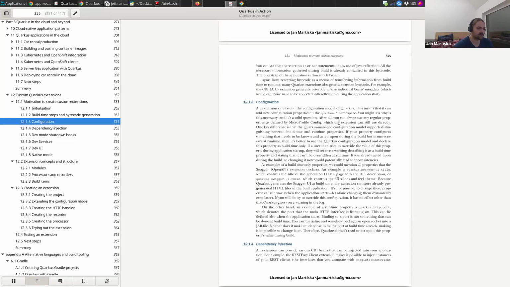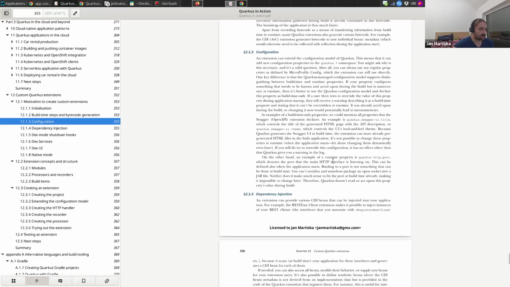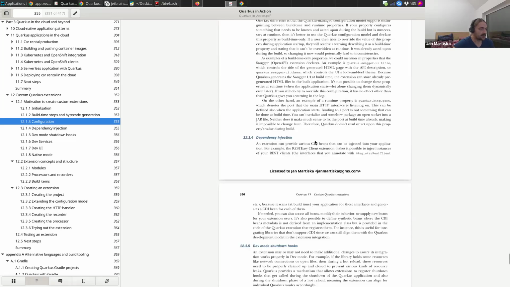And then there are runtime properties. Those are those that you can override at runtime, so the build time processing doesn't actually act upon them. Yeah, what else to add here?